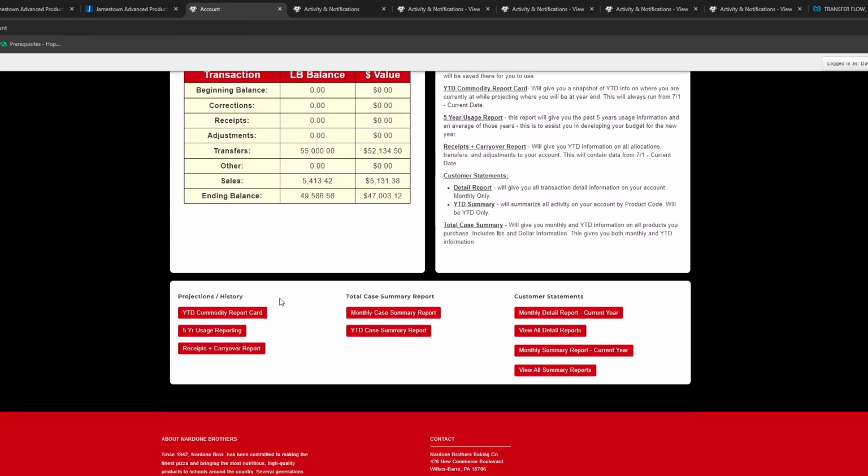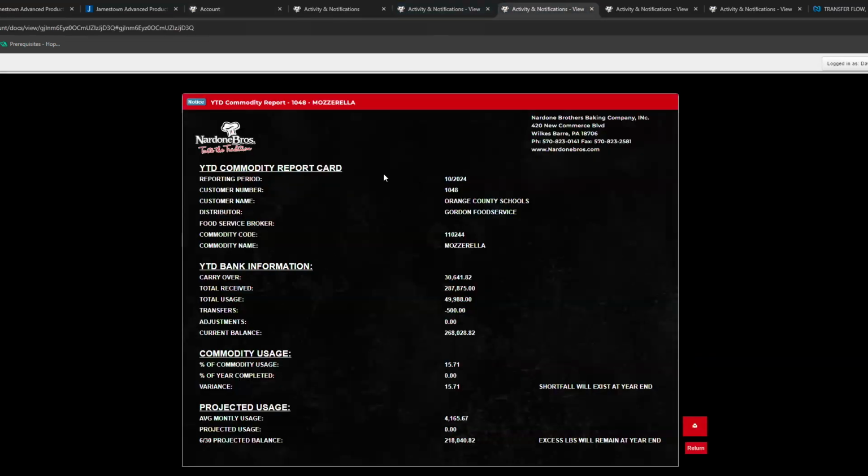But I can also go through various different pre-prepared reports that are created from the ERP data and presented to the user. So if I were to click on this 5-year usage report, for example, I have the ability to look at my commodity usages across different commodities I'm purchasing with my carryovers and transfers and adjustments, all recorded and provided to me just at my fingertips.